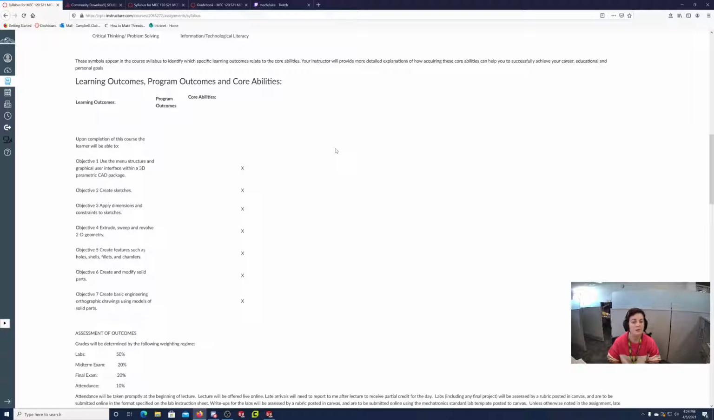So we are not going to be using AutoCAD. There's several other softwares as well that a lot of people like. Fusion 360 is a popular one. If you want to download that on your own, I believe it's free. So that's a good one to play around with. But for this course, we're going to be using SolidWorks and nothing else.